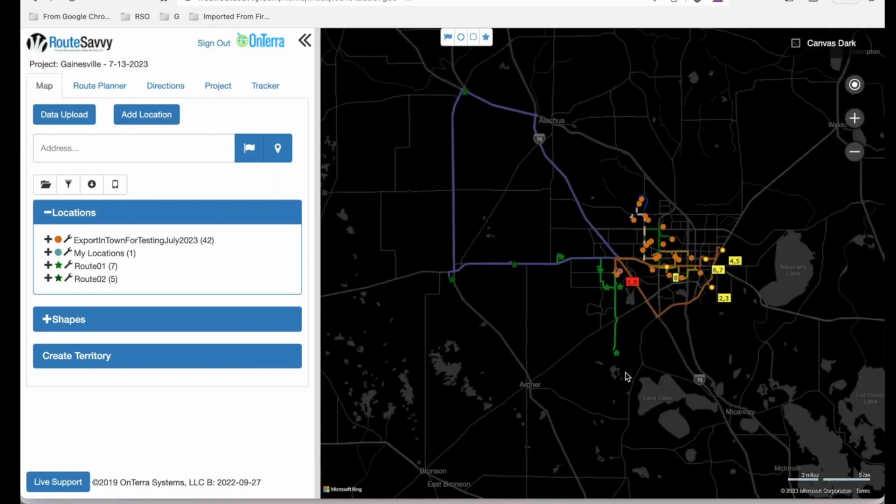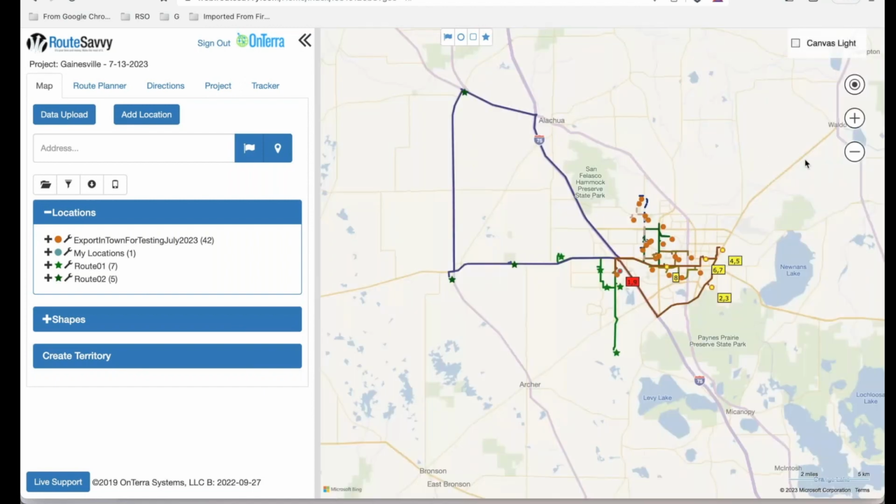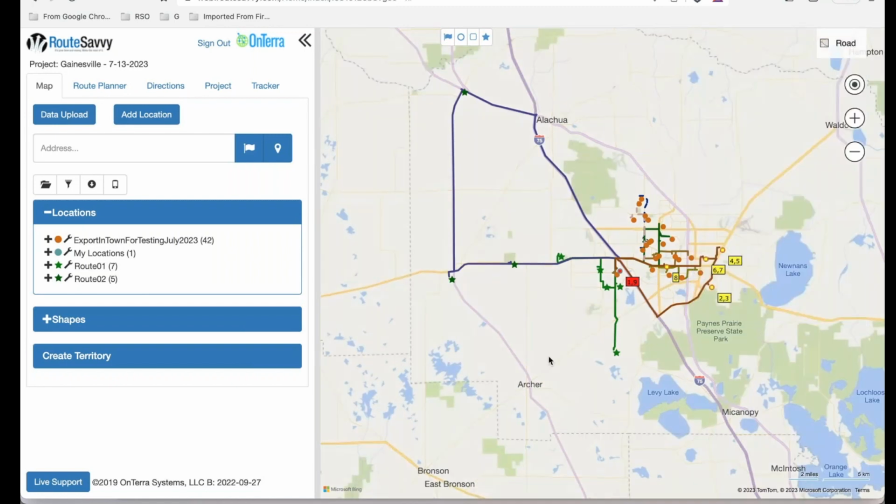Canvas dark, maybe you have light sensitive eyes and you want to use that. Canvas light, I don't see the difference between that and road. But those options are there.